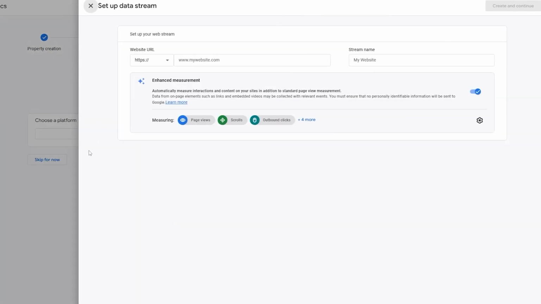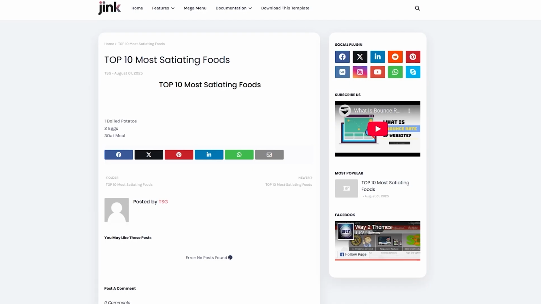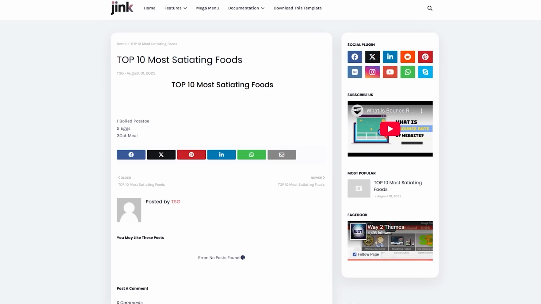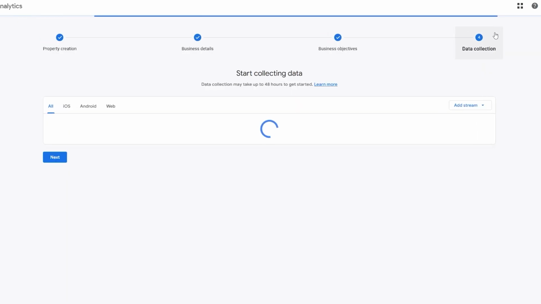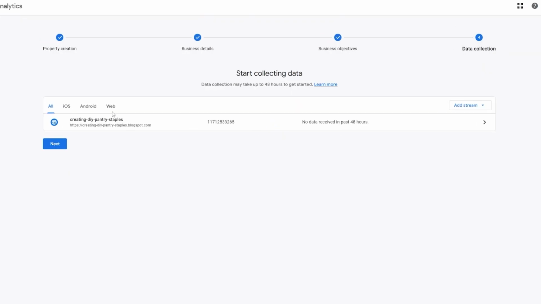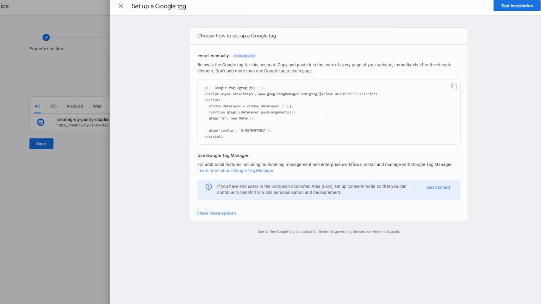And then this is the web platform, so we're going to do that, and here we're just simply going to add the website. So the website is .blogspot, and then we're just simply going to paste that. And then here your stream name, that's your website name, so we're just simply going to add that. And then page view, scroll, outbound, that's it. And then click on create and continue, and here we go.